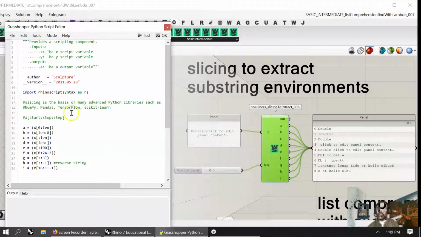So this is slicing. It's the basis of many advanced Python libraries such as NumPy, Pandas, TensorFlow, and scikit-learn. You're dealing with the basic idea that you take a variable and you're basically finding its start, stop, and step. So very similar to what you'd see within start, step, count in a series component.